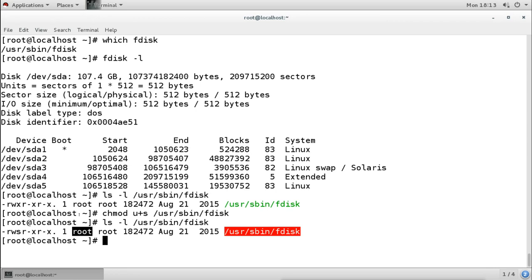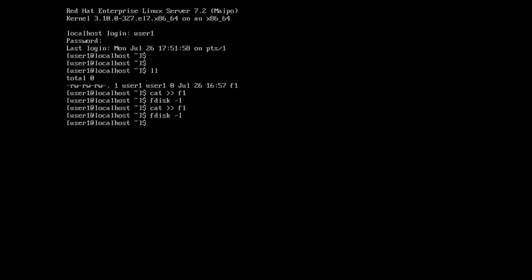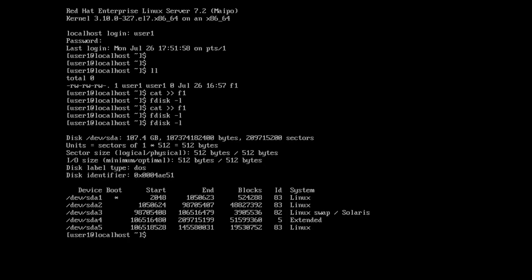Now whoever runs it, the system will feel that it is run by the root user. Now again I will try to run it from this user. Remember it was not giving any output. Now when I run it, we get the output like root. Why are we getting the output like root? Because it is running with the privilege of root, because we have configured the SUID.